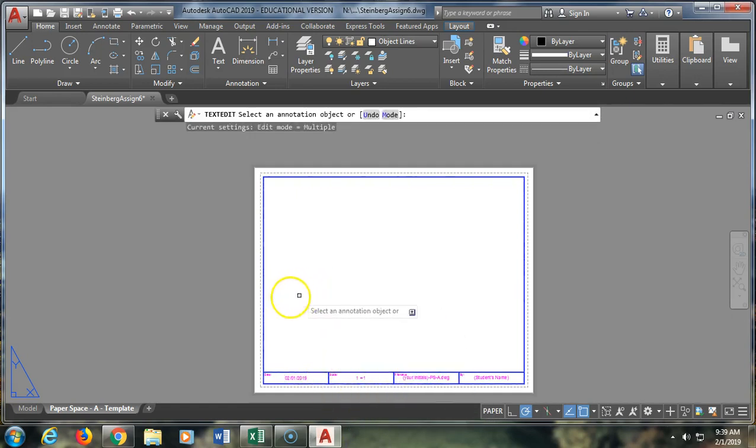And I'm still in selecting an annotation object, so then I can just go to the next one and select the scale. But in this case, what I'm going to put for scale is "as shown," because they're going to vary for the different windows that we're going to do. Then I'm going to name my file the same thing that I named it, so assignment 6.dwg, and just change the drafter's name to my name. And then I can enter because I'm not going to do any more text.